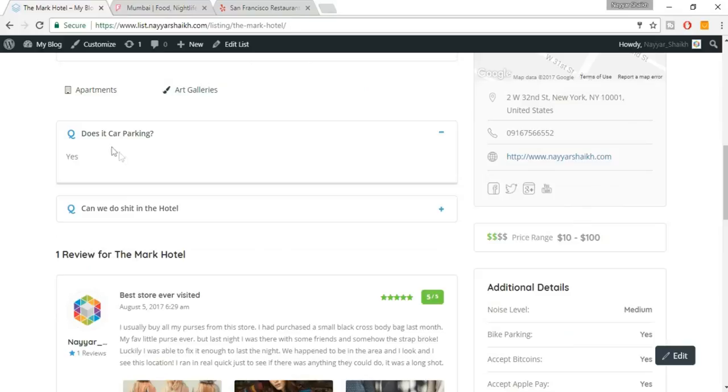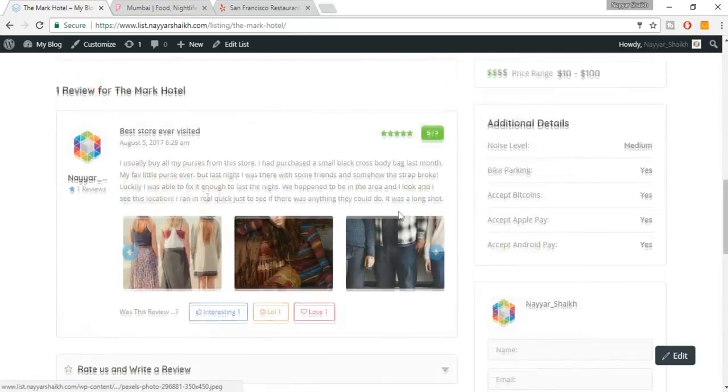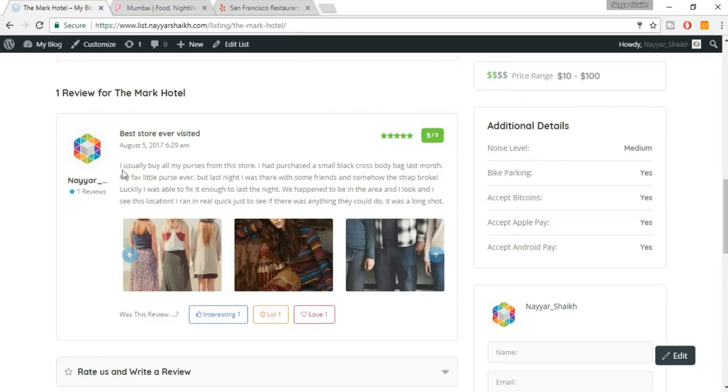It asks, does it have car parking, and the answer is yes. So you can have different facts, you can have multiple facts. So this is how the rating looks like. Very awesome, really professional. What you want to say, you can have it over here.